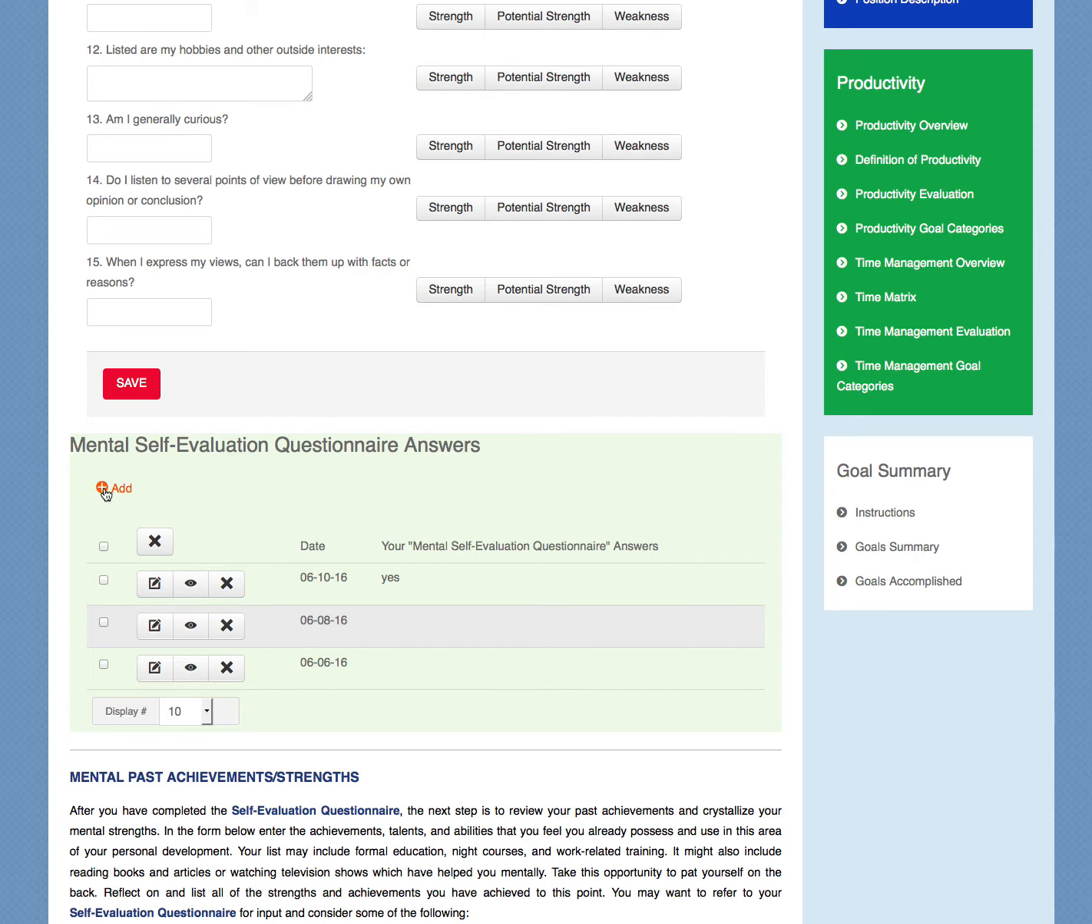Let's take a look at the functions of this section. First thing you'll notice is a red Add button. This will open a new form that you can retake, save, and populate into your record section. Below that is the Delete All button, which will delete all of your records that are checked in the checkbox on the far left-hand side.